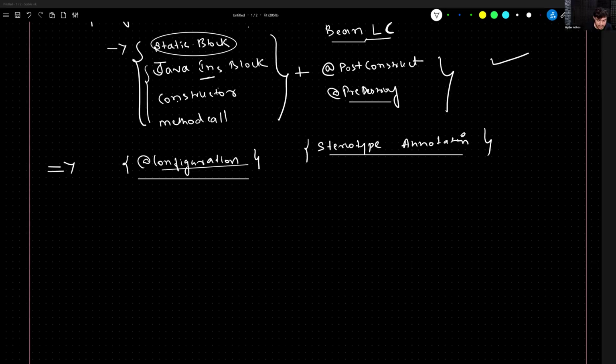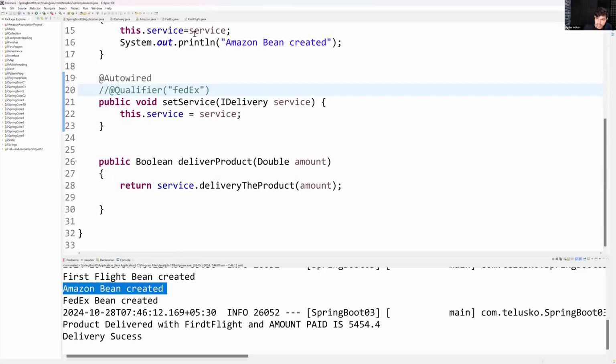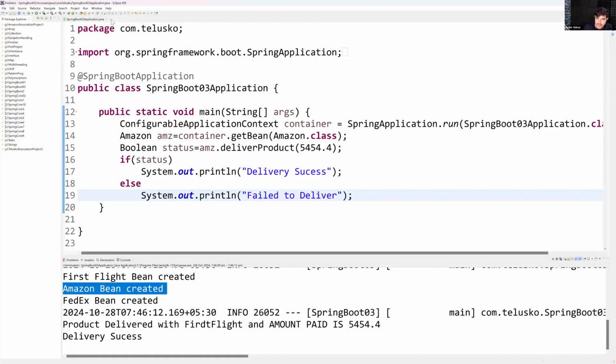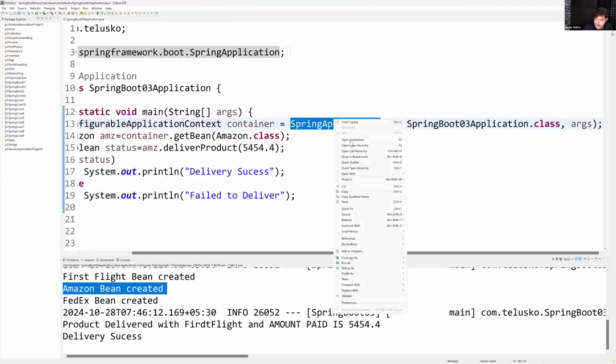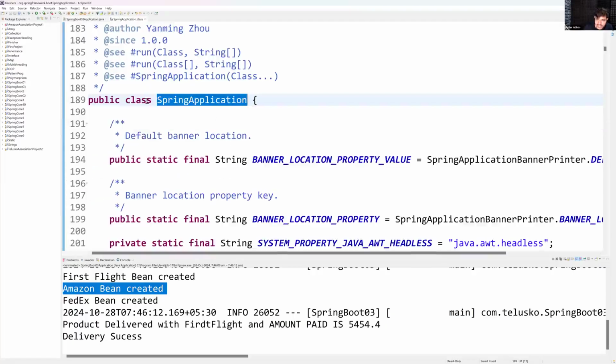I would like to open this, and let me just close this. Close this. I'll open this run method class. SpringApplication is a class, guys. Right click, open the declaration. It is a class.